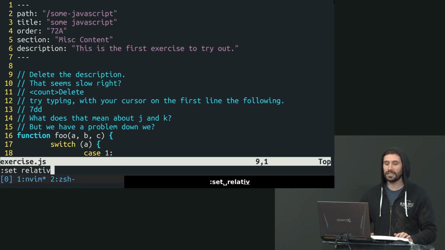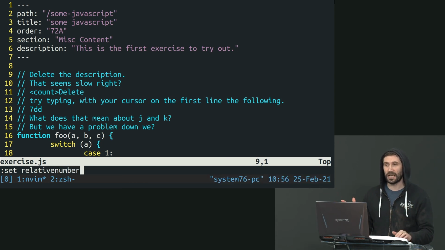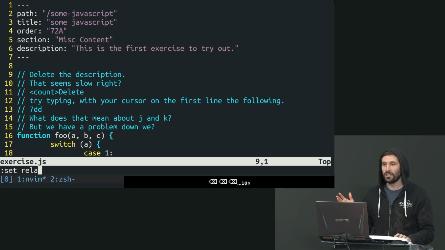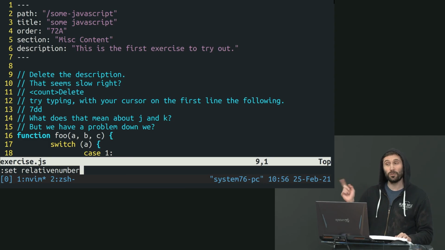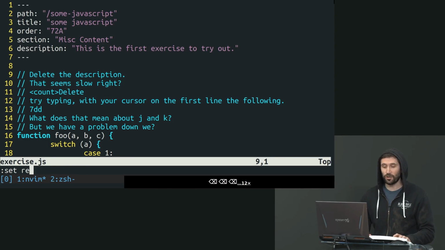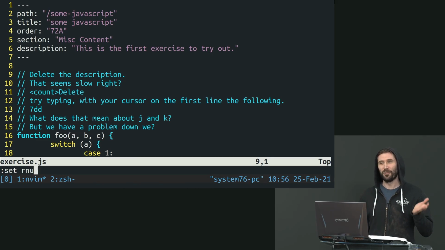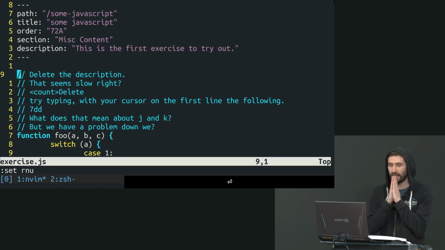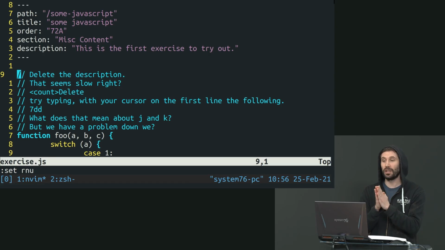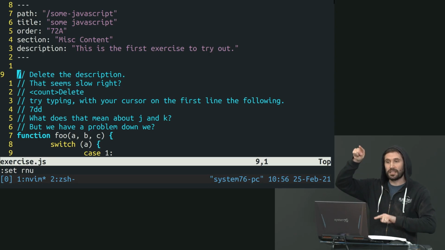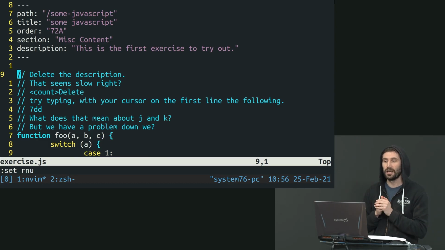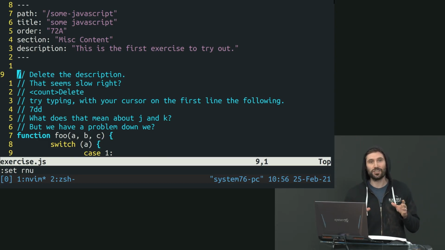Set relativenumber. Now, relativenumber is a lot to type. If you don't want to type it all, do rela and then hit tab, and it will complete relativenumber for you. And if you really don't even want to type that, you can just do rnu for short, right? Relative number. Hit enter, and look what it's done. We have kept our line number on our current cursor, but everything else is a relative offset from your cursor.